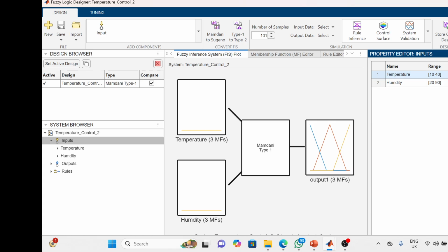We have 3 linguistic descriptors for the temperature. That is why we are going to let it fly. We have 3 for the humidity, but let us believe that we have 4. We just change that particular value to 4.